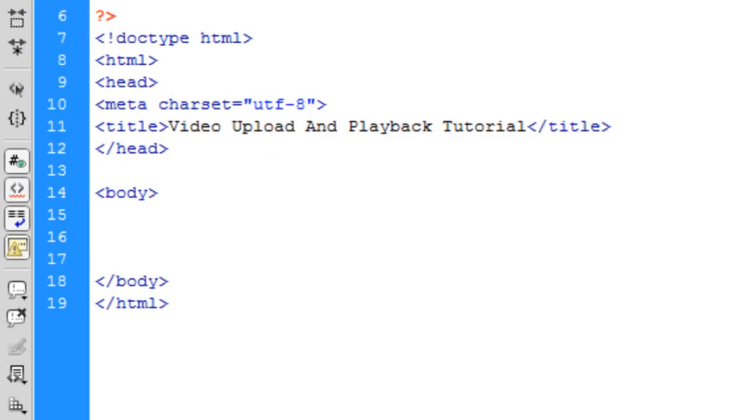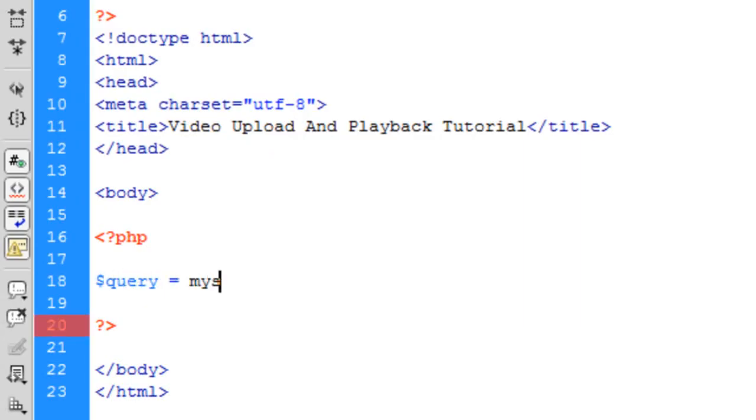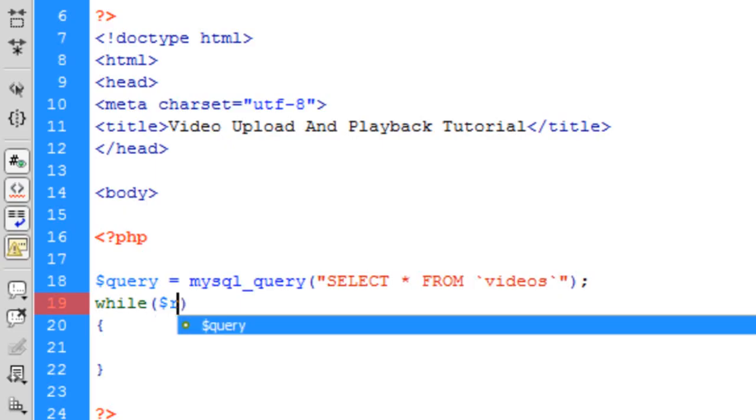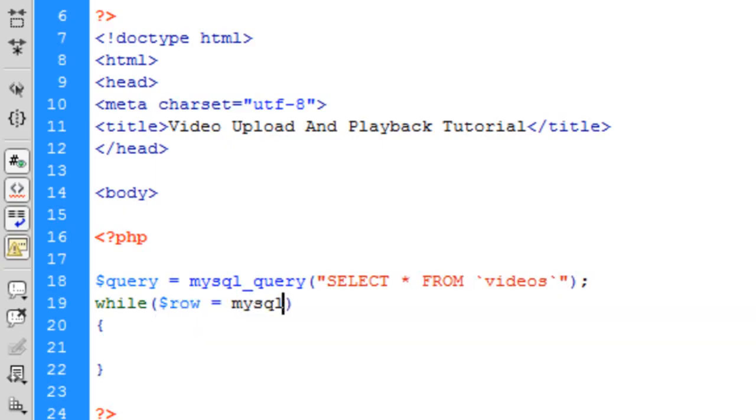So first of all, we're going to use some PHP in the body. This is basically just going to be a simple get the files from the database. So mysql_query, select, might as well select all from videos, and then in a while loop, row is equal to mysql_fetch.